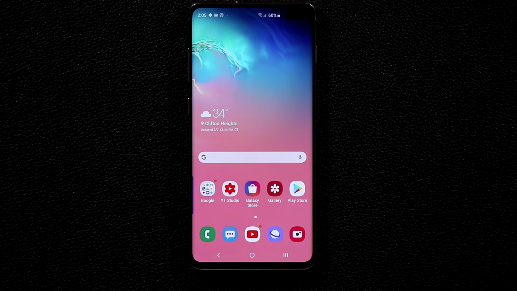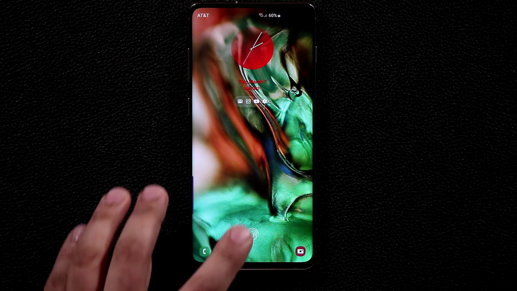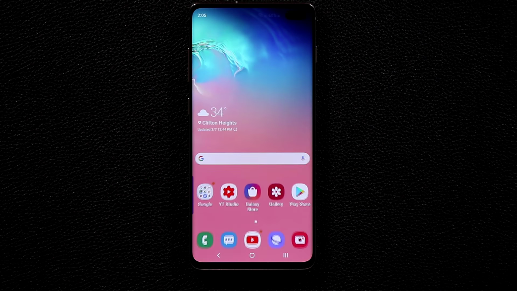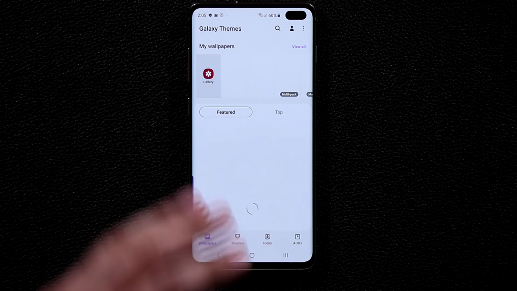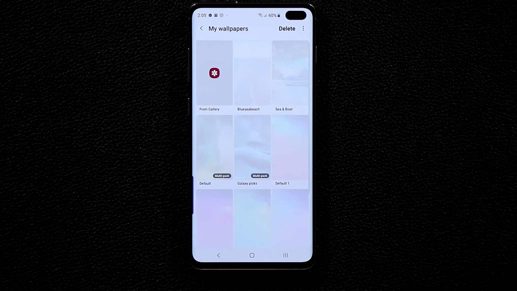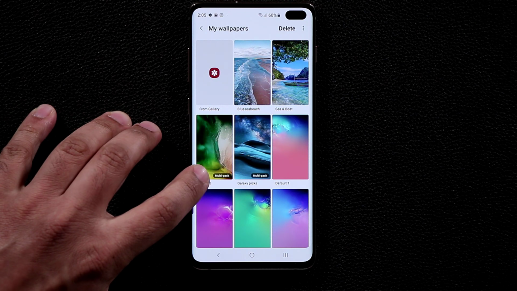Now you must have noticed that every single time I lock the screen, and if I go back into the lock screen, I have a different wallpaper. To achieve this effect, just pinch the screen, go to Wallpapers, and then go into view all for your wallpapers and make sure you pick the multi-pack option. It says it at the bottom here.